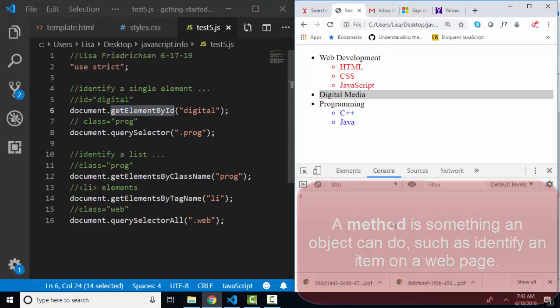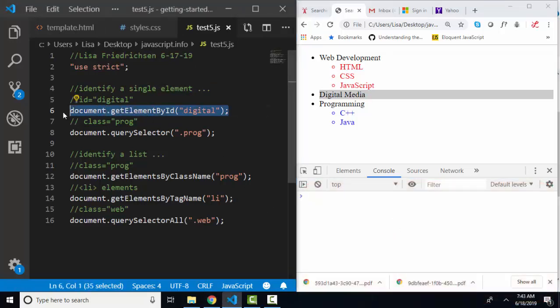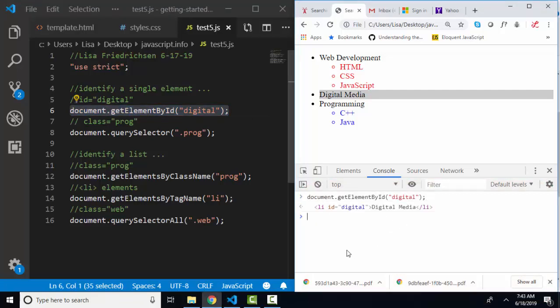You can go into your console and type these statements and see what results, and it tells us in the console that when we identify the element by ID digital, we are looking at this list item, the list item with the ID of digital.